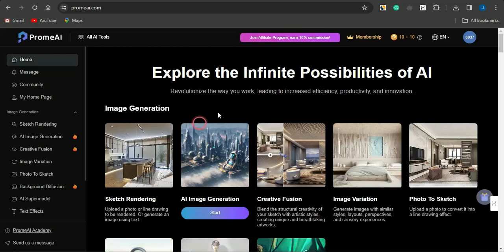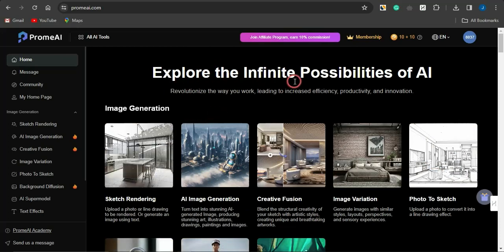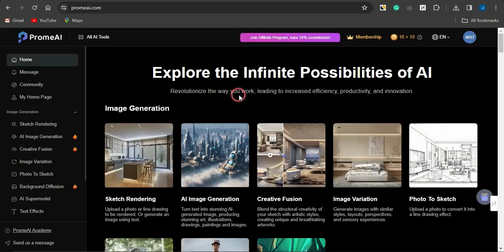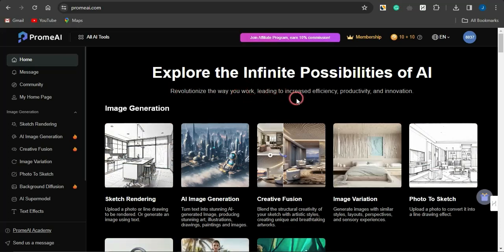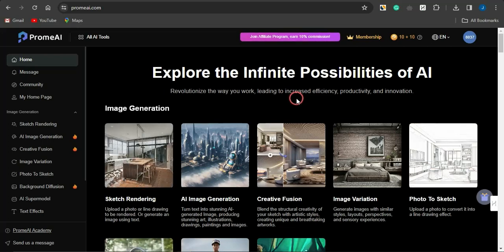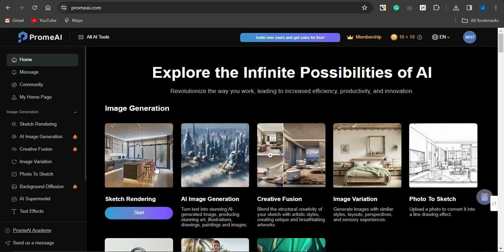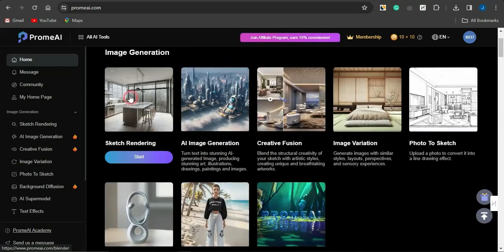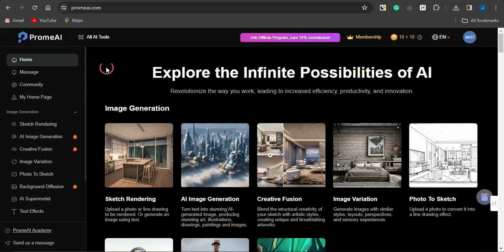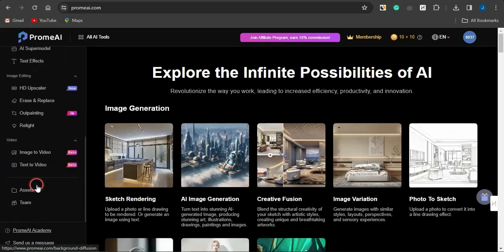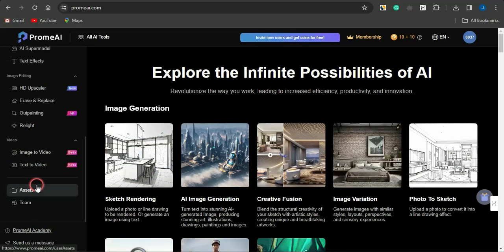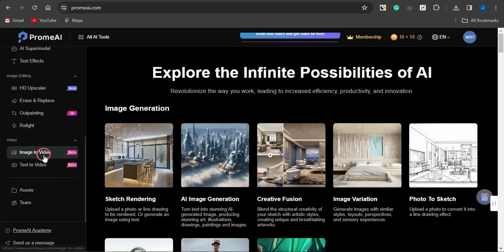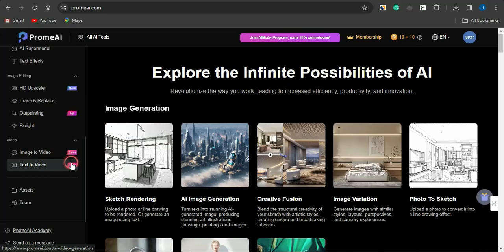Right now, guys, you can see that you can explore the infinite possibilities of AI by utilizing this platform to revolutionize the way you work, leading to increased efficiency, productivity, and also innovation. You can see there are a lot of cool things you can use for image generation. But basically, I'm not going to focus on image generation, since in this video we're focusing on how to generate videos. So I'm just going to focus only on the image to video section and also the text to video section.